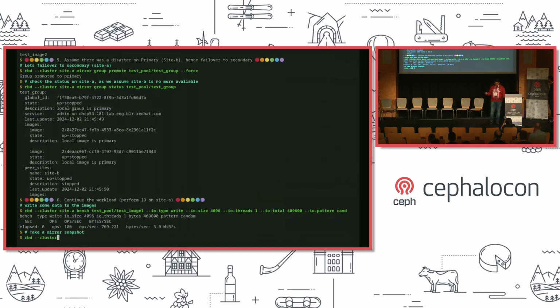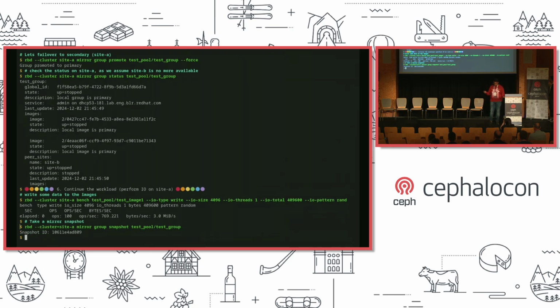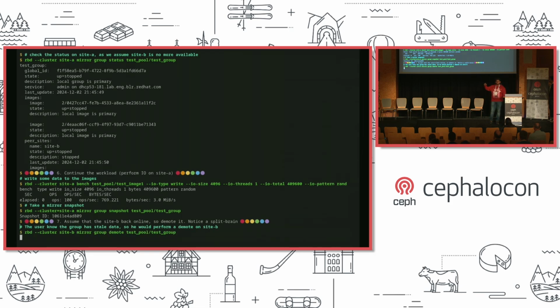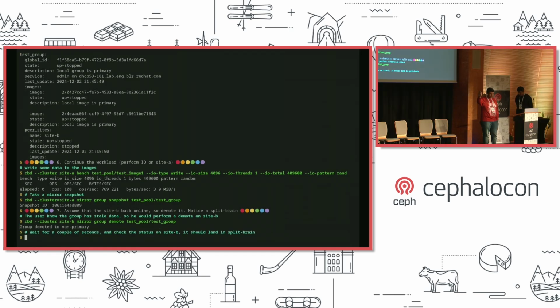We try to write some data there. We try to take the snapshot. So this data, the delta, is already copied, is there. So assume site B is back online now, so we need to demote it, because we know site A has performed quite a bit of I/O operations there.